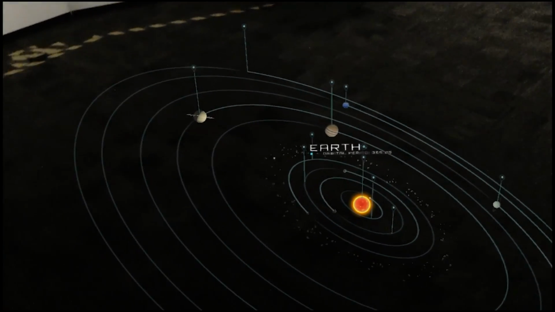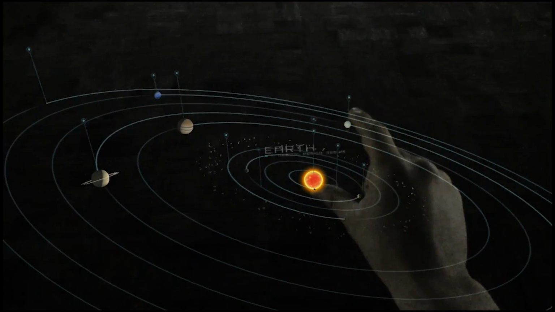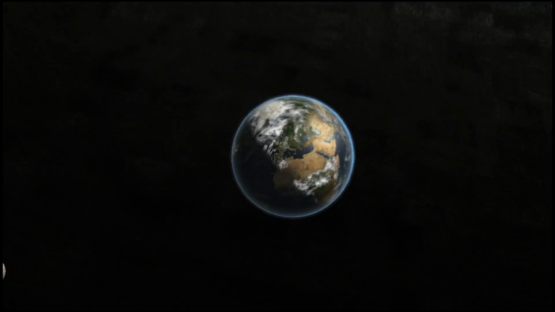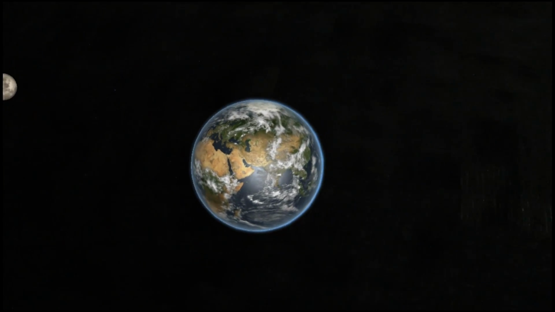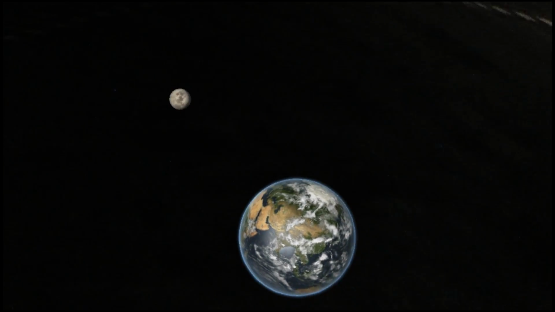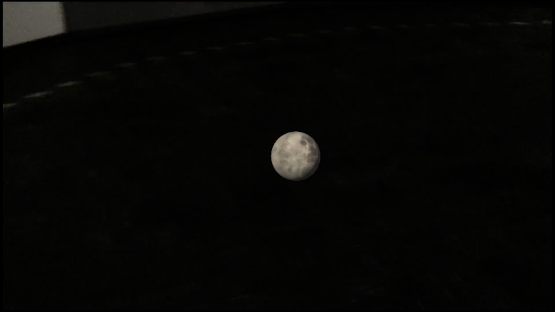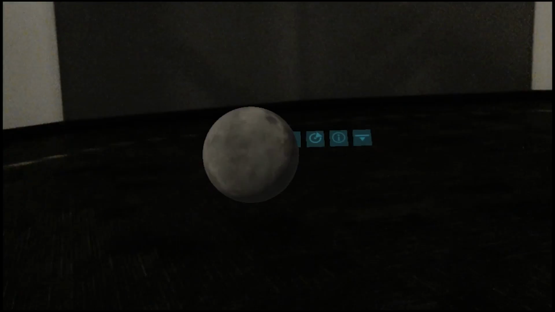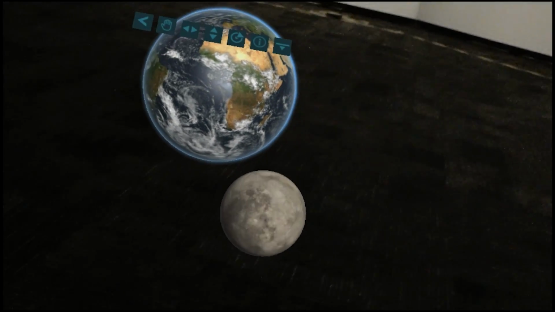Wow. Let's check out Earth. Earth, our home. This planet orbits in what is called the Goldilocks zone, which means that it is just right. What makes it just right is that it's at a distance where water can remain liquid on the surface, which is critical to the formation of life as we know it.